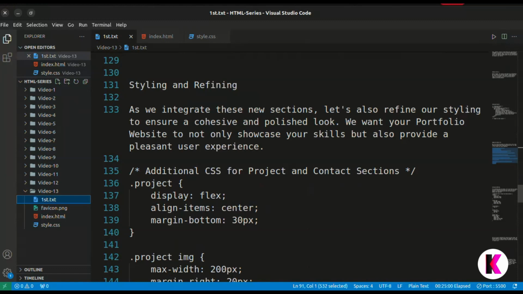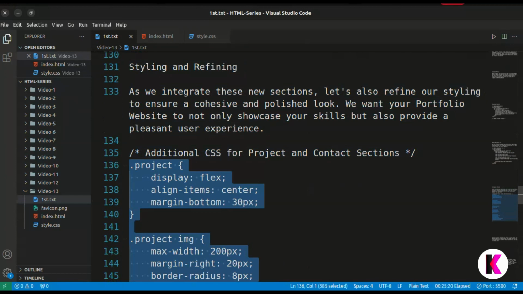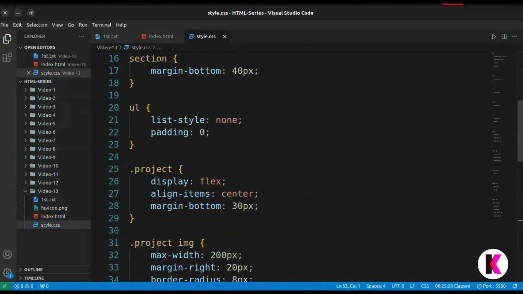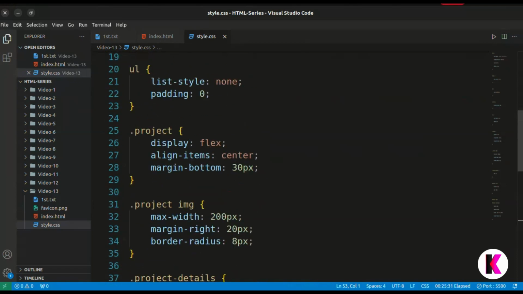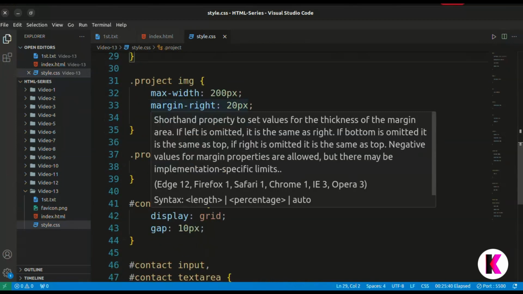As we integrate this new section, let's also refine our styling to ensure a cohesive and polished look. We want your portfolio website to not only showcase your skills but also provide a pleasant user experience. So we just have to copy this style. I am not here to explain the styling, so I will not explain this. For an overview, first we give the project display flex and align items center, margin bottom 30 pixels, and the same for the project image.